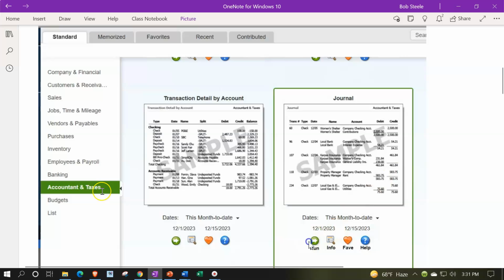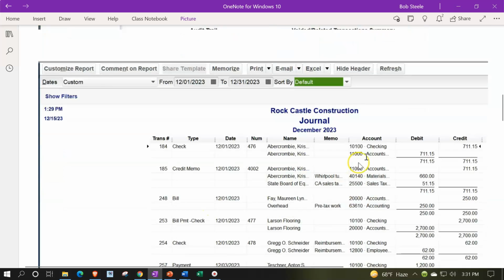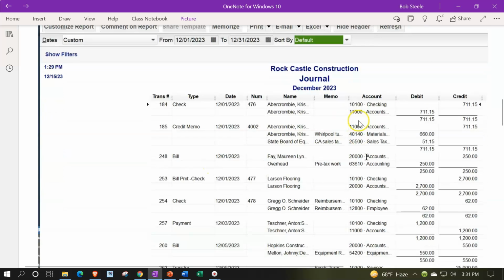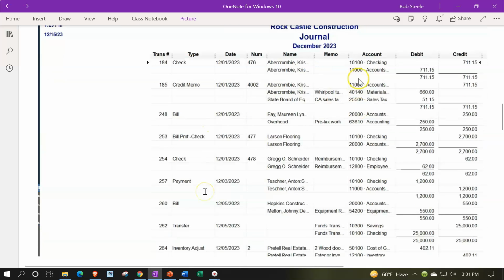We're looking at now the report center, account and taxes on the left-hand side. We're looking for this journal report. When you think of the journal, you might think that it's only going to give you those transactions that you entered as a journal entry as opposed to a form like a check, credit memo, bill, and so on and so forth. But no, not the case. It's going to give you all the transactions, including all the types of transactions, and it's going to give you the detail in terms of debits and credits and the accounts that will be impacted.